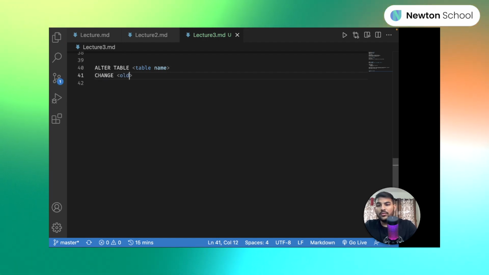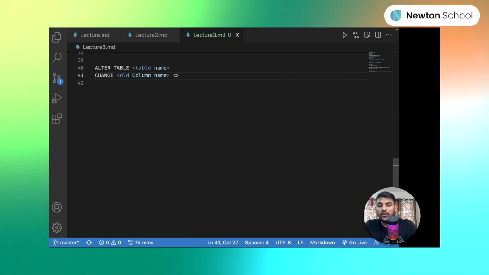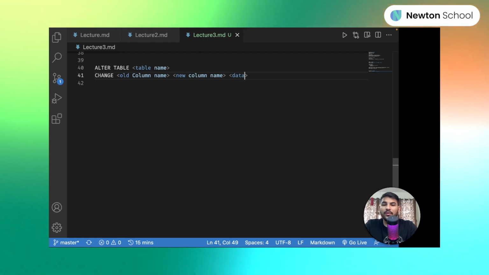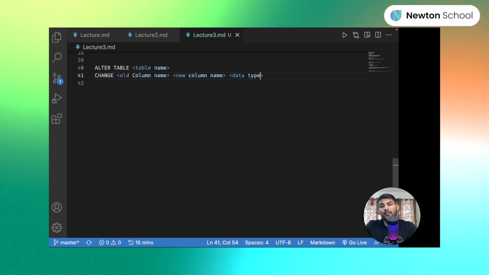Now I have to mention the column name: the old column name, space, the new column name, and what you can also mention along with that is the data type. Let's say you had int or varchar, you can do varchar 50 to varchar 100 and so forth. You can change the data type as well, but it should be a valid data type.